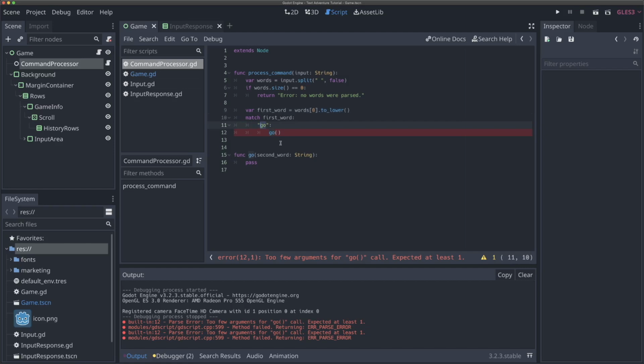So right now we are parsing, and if the word is go, then we are going to call the go function. The problem is that go is taking a second word here, which we don't have. And so what we can do is have a function here, something that will parse that second word or print out an error if there is no second word. Let's do that outside of our match statement so that we can have a little bit better error handling.